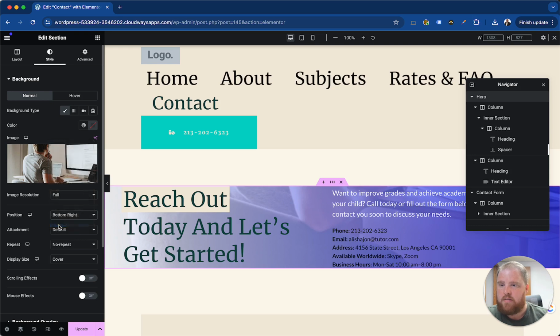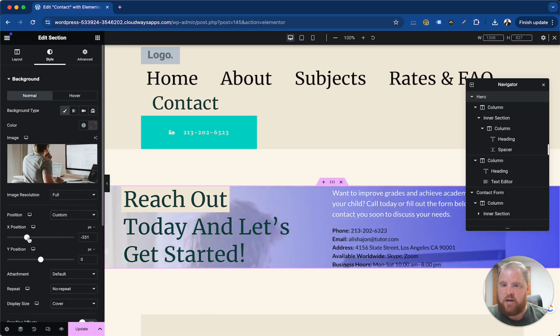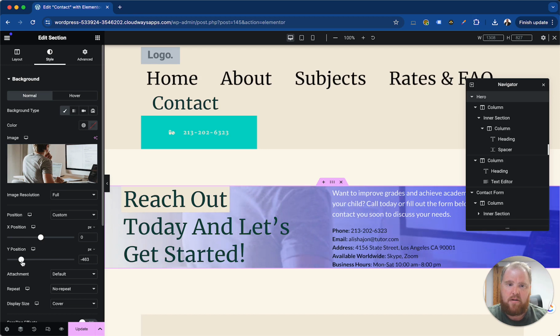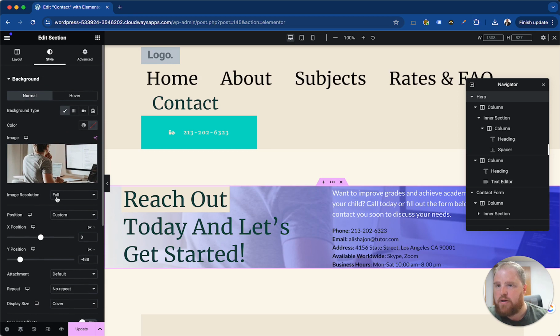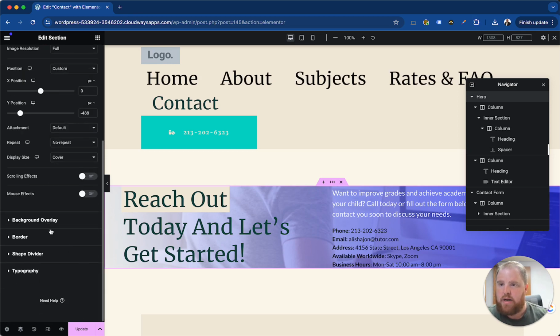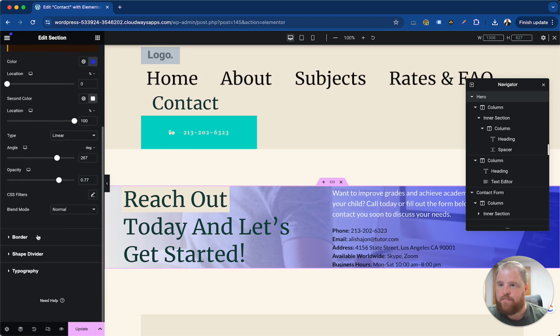Or I can do custom. If I do custom, I can change my X or Y variables. Because it's cover, you don't really want to change X, but if I want to make it more the guy's laptop here, I can do that. So that's basically how you put in a background image there. Okay, yeah. So background overlay is here.